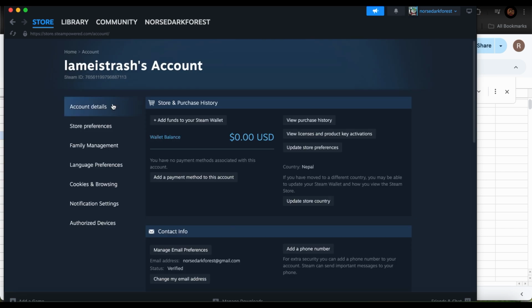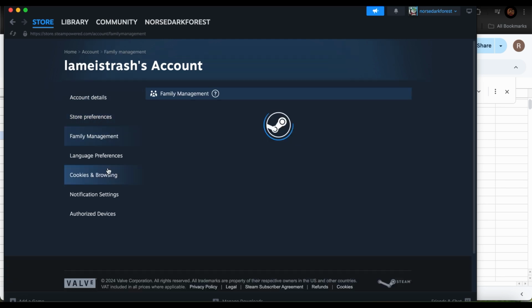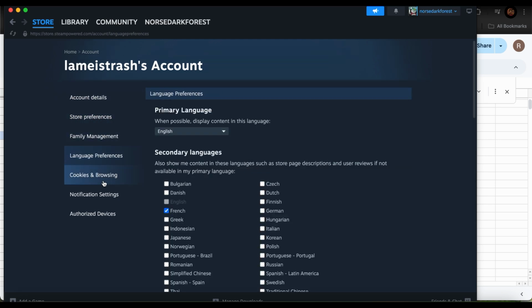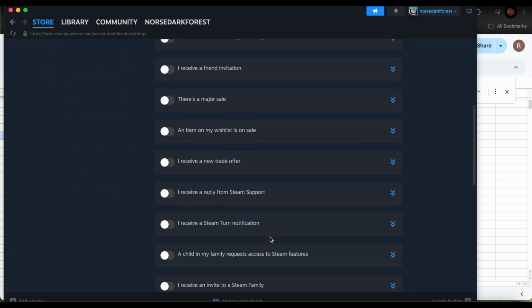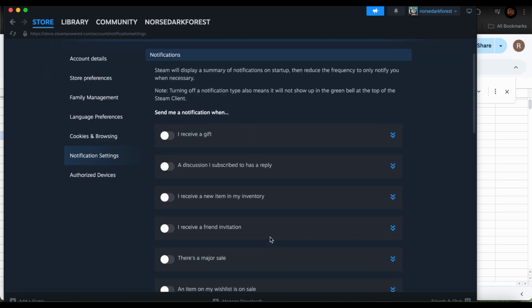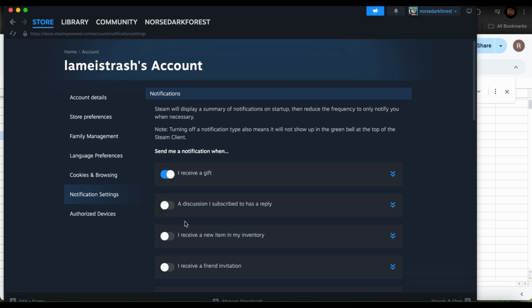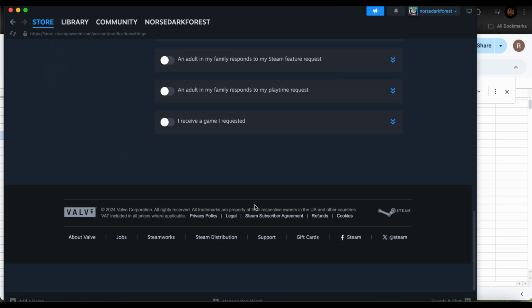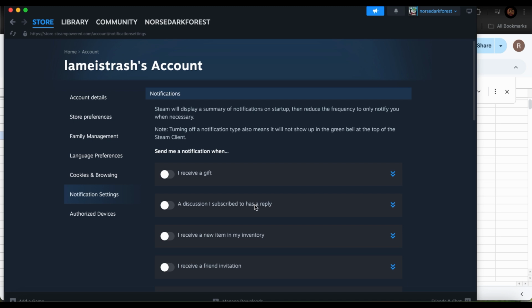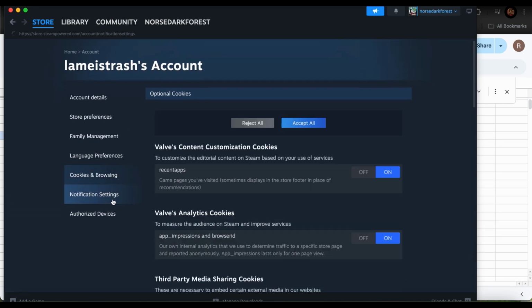And once you're here, you can find many options right here: account details, store preferences, family management, language preferences, cookies and browsing, and notification settings. So after you're here, just select the notifications that you want to turn off and turn on. So if you have these turned on, then just go ahead and turn them off like this. And in this way, you'll successfully be able to turn off notifications in Steam.